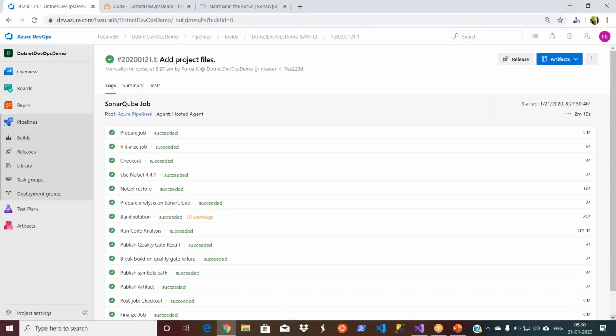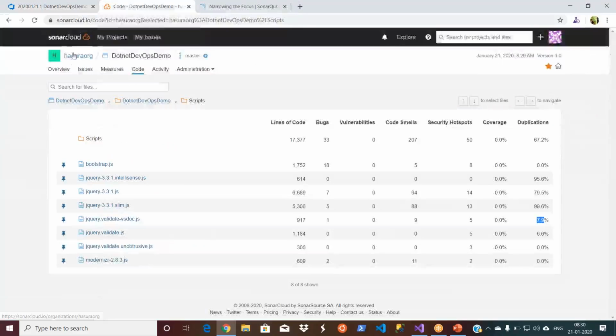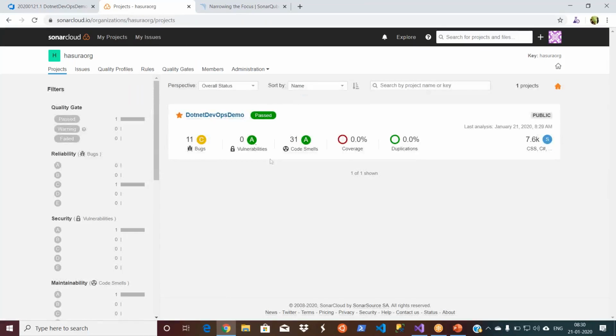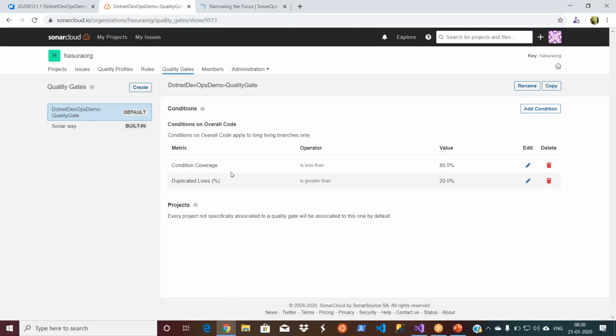Okay, done actually. Let's go to our project directly. Fast. So we didn't make any change, right? So we simply excluded the scripts folder from our code analysis. So our quality gate criteria is, if the duplicate lines percentage is greater than 20%, fail it. That's what we said. Now it became 0. There are no duplicate lines because we excluded it from the analysis. So the quality gate is successful.